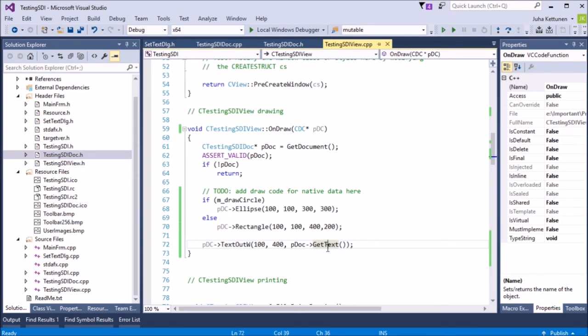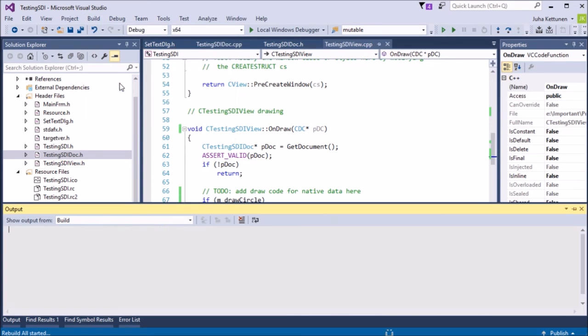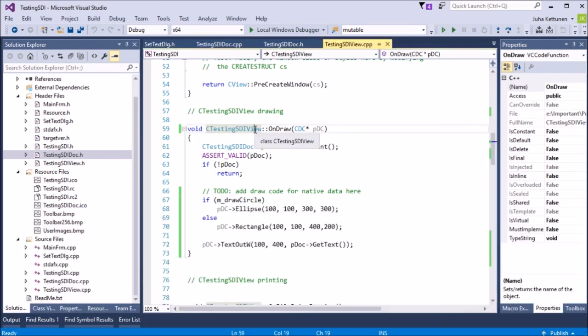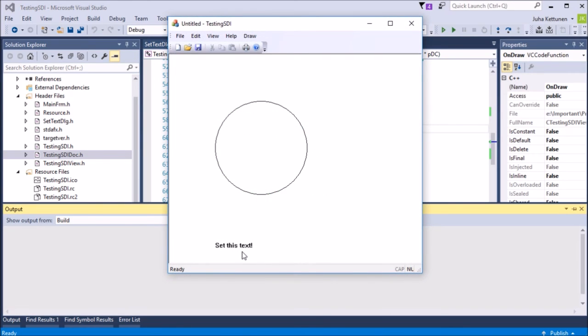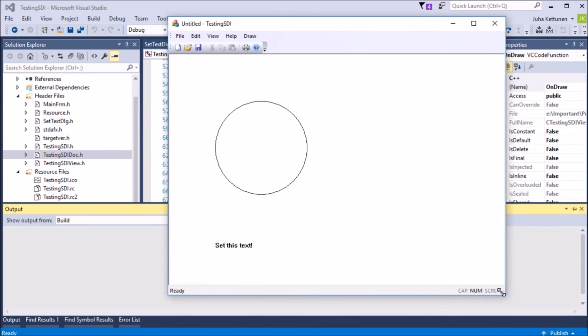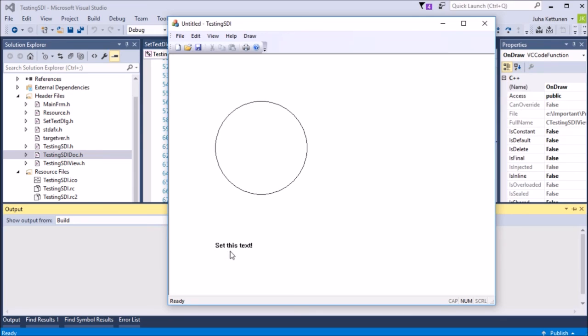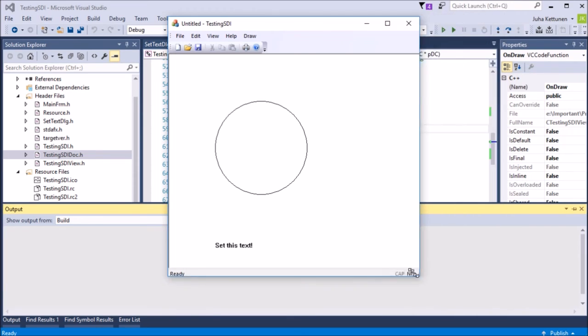Get text, rebuild. Oh, I think this was a bug or something in Visual Studio. It didn't compile the whole thing. This sometimes happens. I think it's some kind of bug actually in Visual Studio. It didn't compile. Now we can see the text is actually there. So, okay, it's drawing the current text.